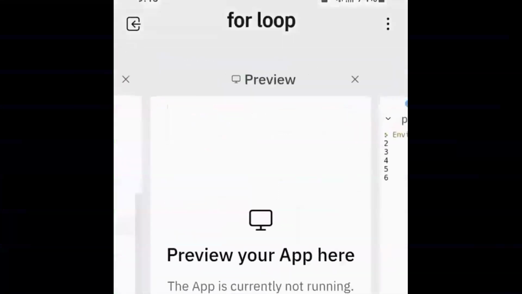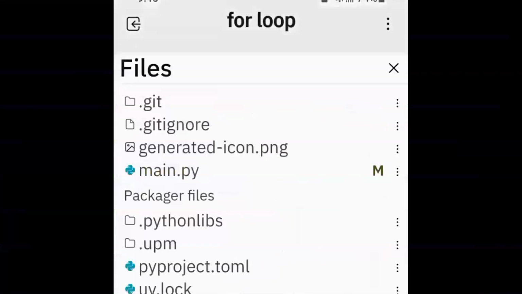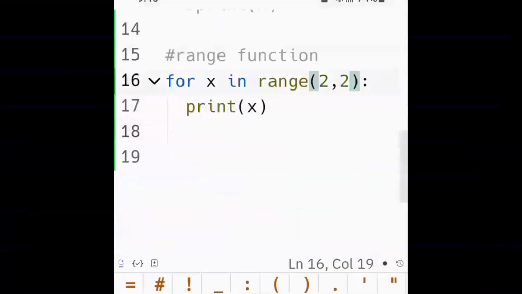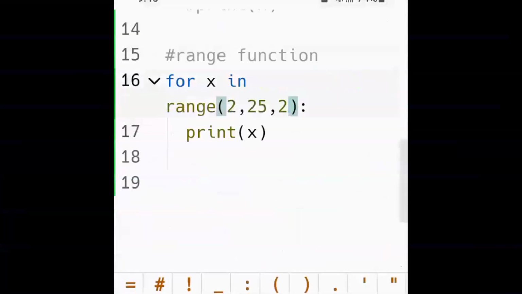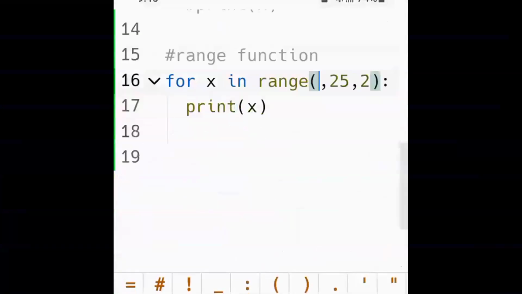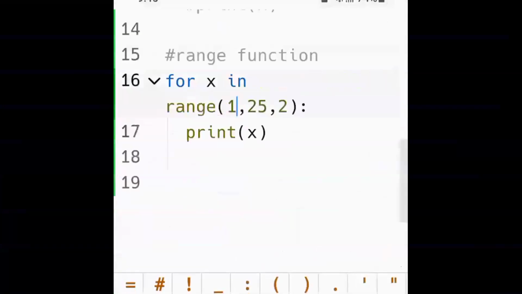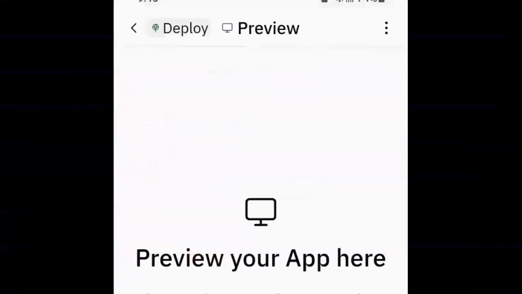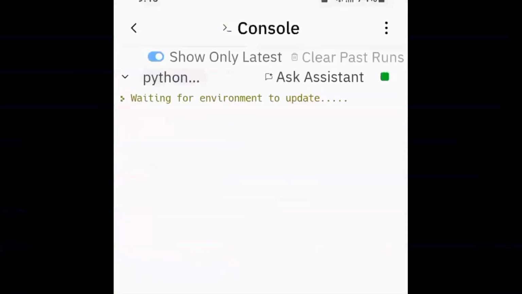By default the starting point is 0, it increments by 1, and the last point mentioned is never included. What if you want to change the incrementing style, not resort to the default? Then you have to write 3 parameters. The start point, let's say in this case 1, then 25, that is the range, and 2, that is the incrementing value. So what will be your output?